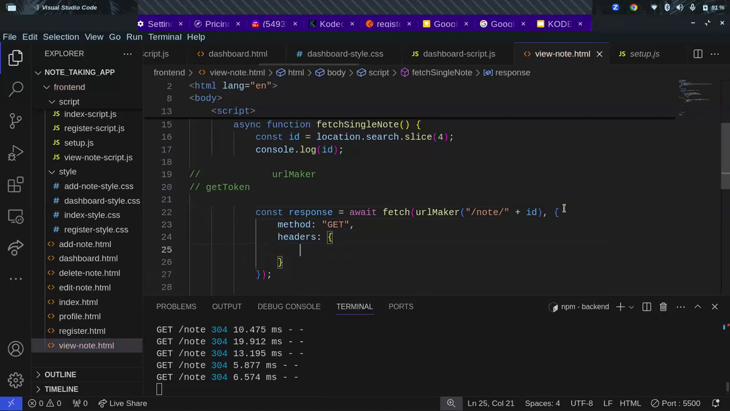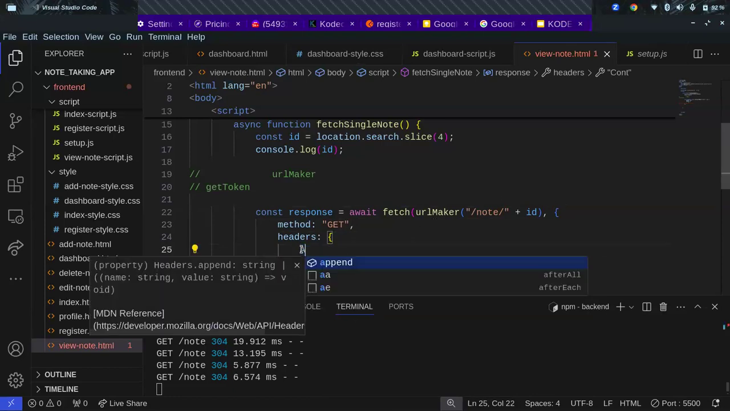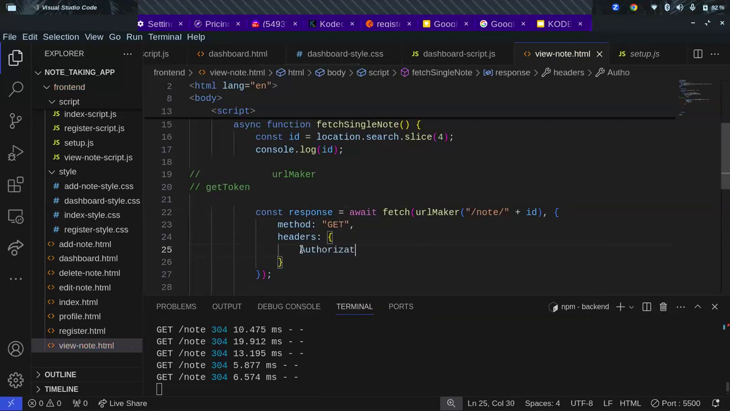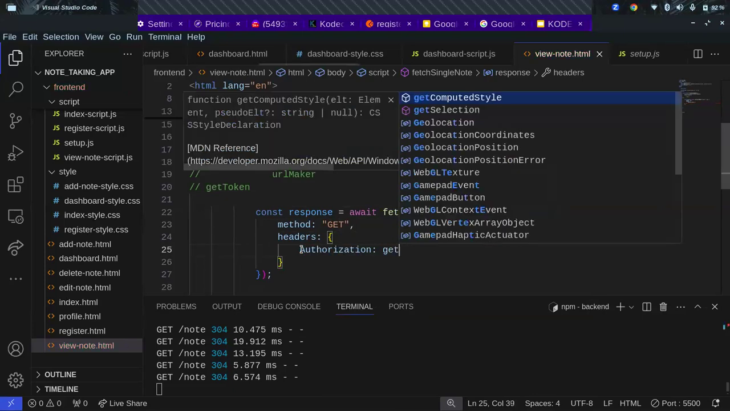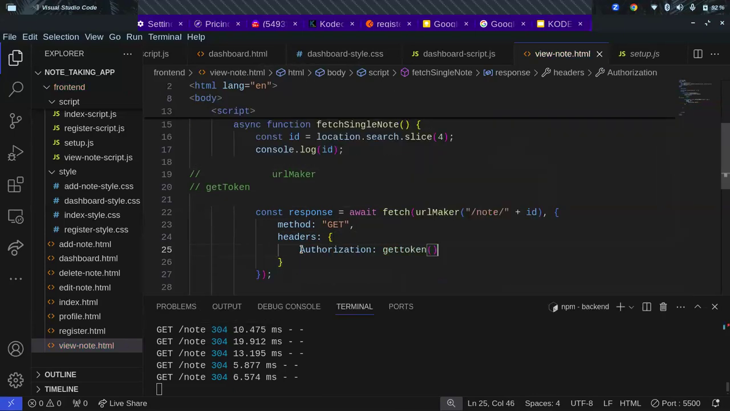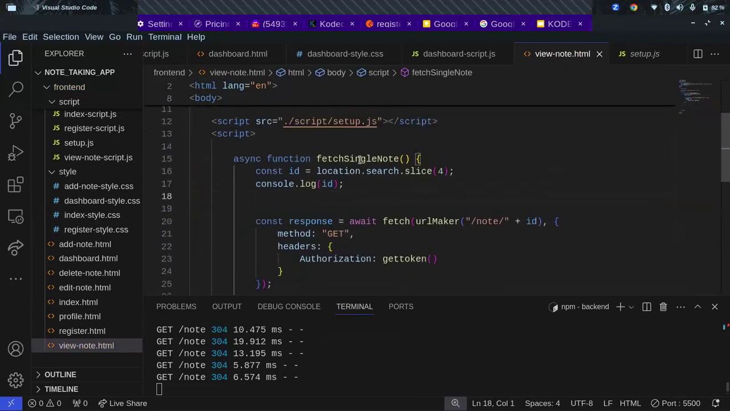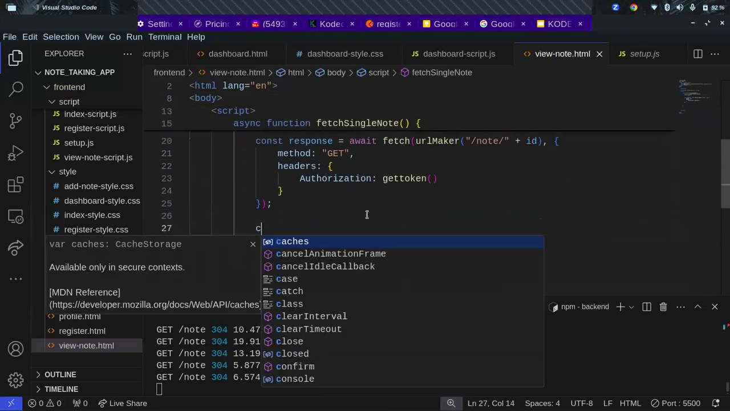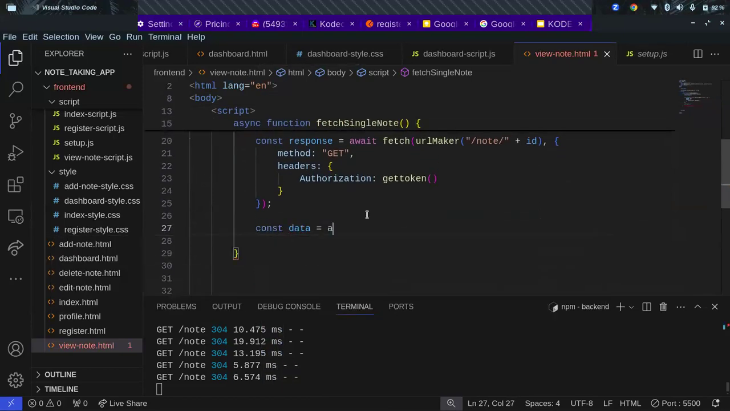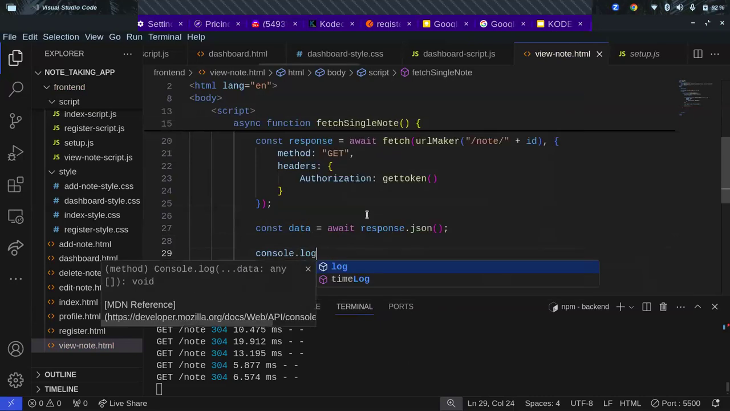Headers, the content type. I'm getting, so do I really need content type? No, I need authorization. The authorization should be the getToken. So if we do that and we call this function at last, the data that is returned from that function should be equal to response.json. Then I should console.log that data.